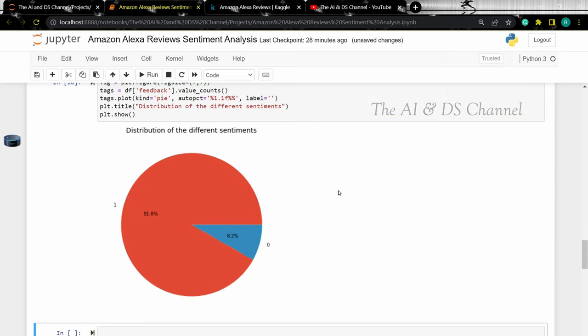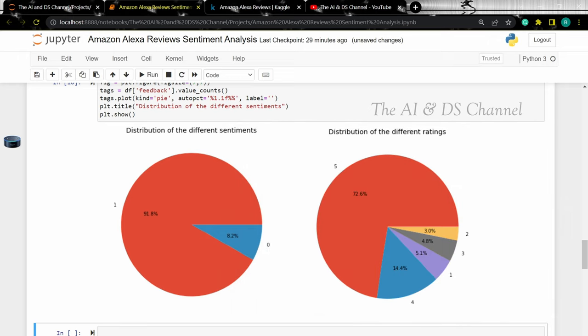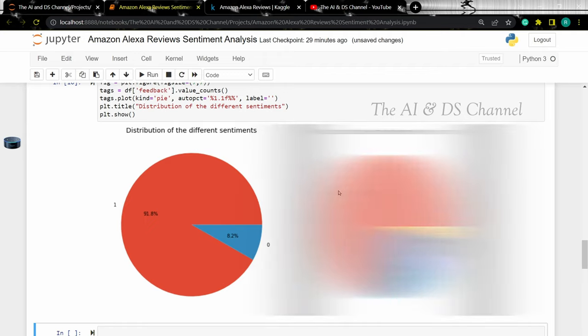Now we have a pie chart showing the different user sentiments. Notice the similarity with the ratings pie chart? What do you infer? Let me know in the comment section below.